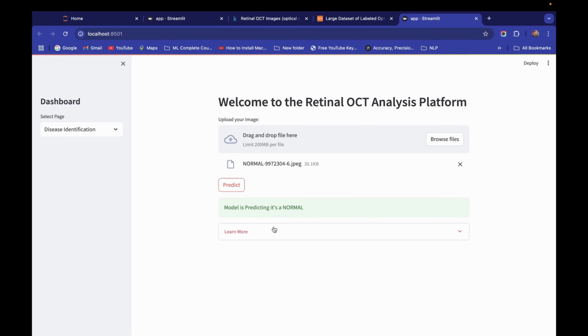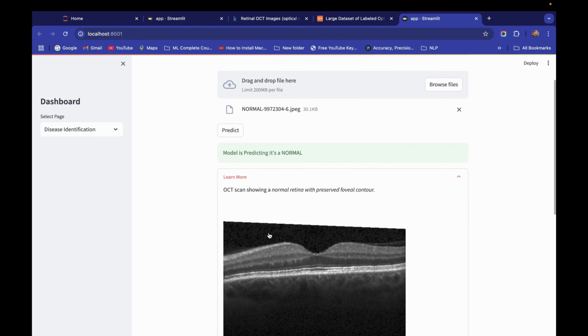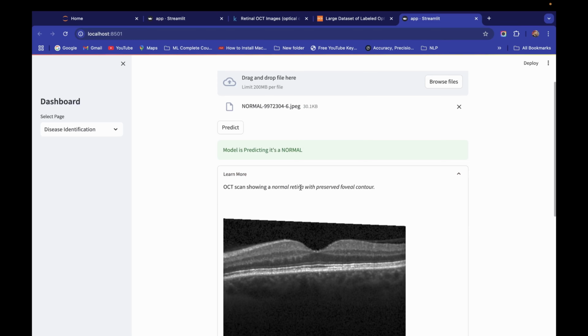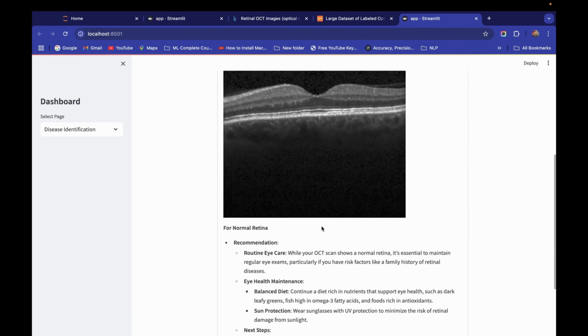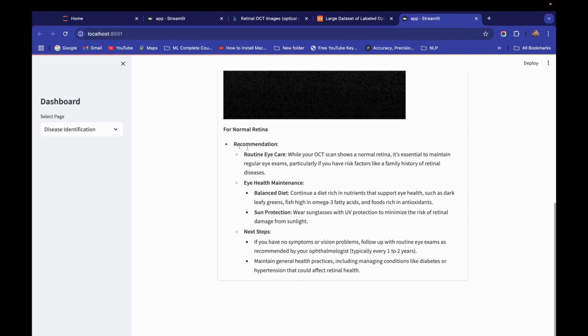So it's saying that the model is predicting it's normal. If I go inside this, OCT scan showing normal retina with preserved foveal contour, and these are some recommendations which the model is giving. So routine eye care you have to do, and eye health maintenance.